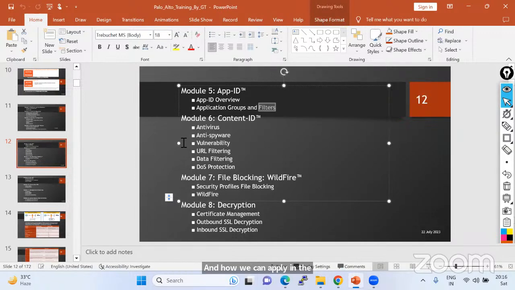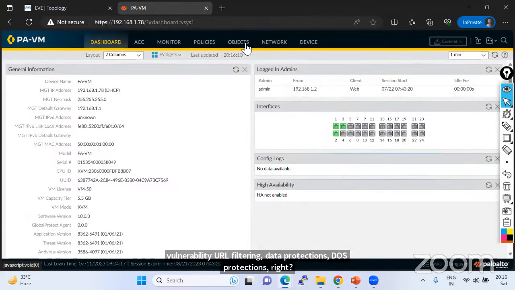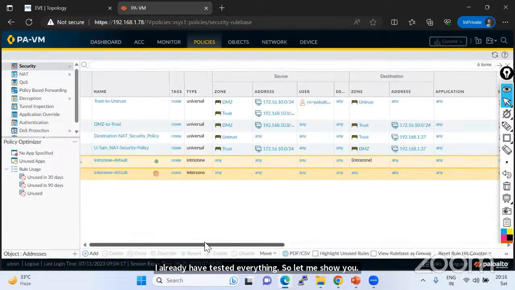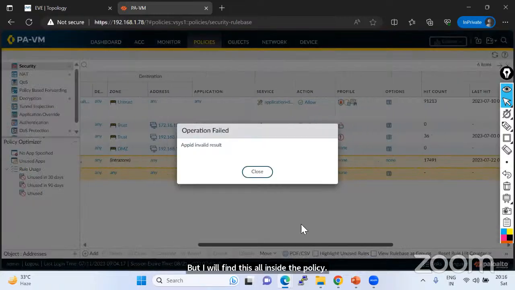Okay, then finally we land on Content-ID, where we'll understand antivirus, anti-spyware, vulnerability, URL filtering, data protection, DoS protection. These all, the live labs, probably you'll find in this lab also. We already have done the configuration. I already have tested everything. So let me show you. Probably you'll find all this inside the policy. Let me show you. See here.